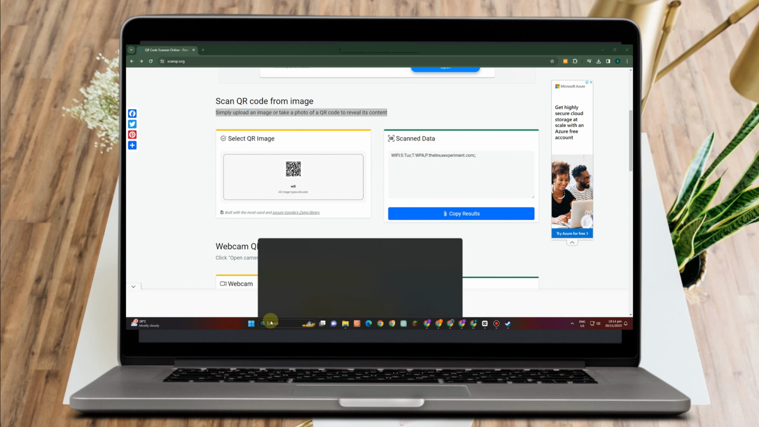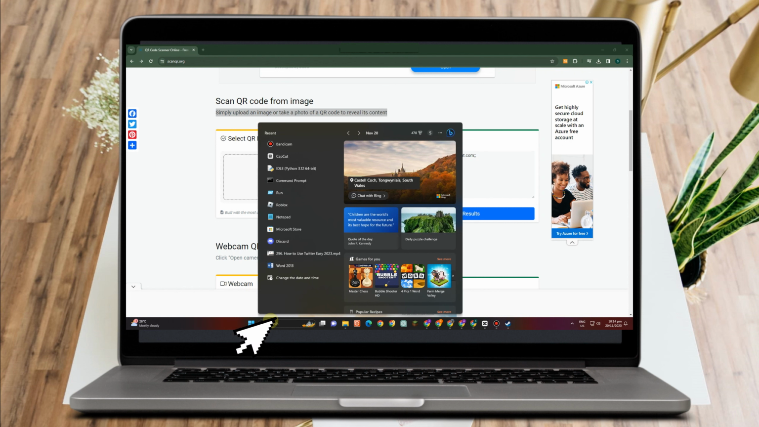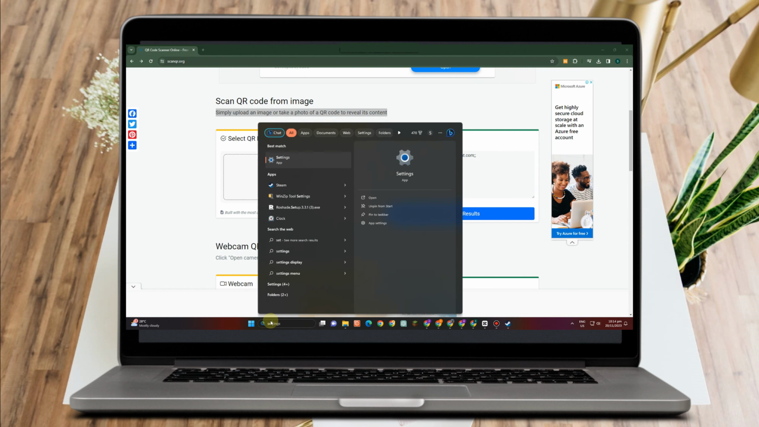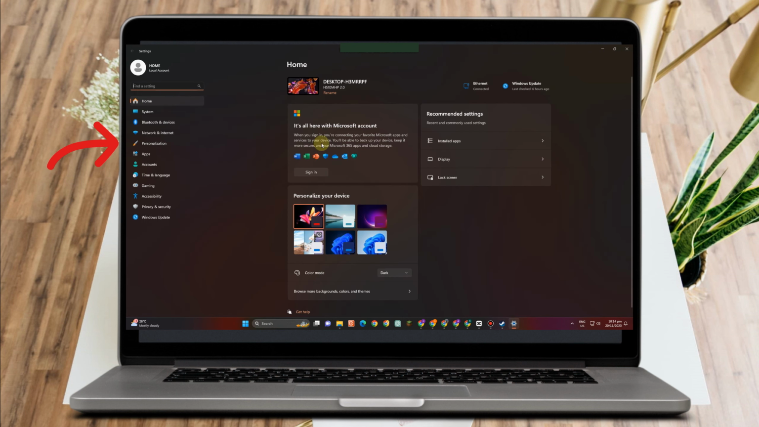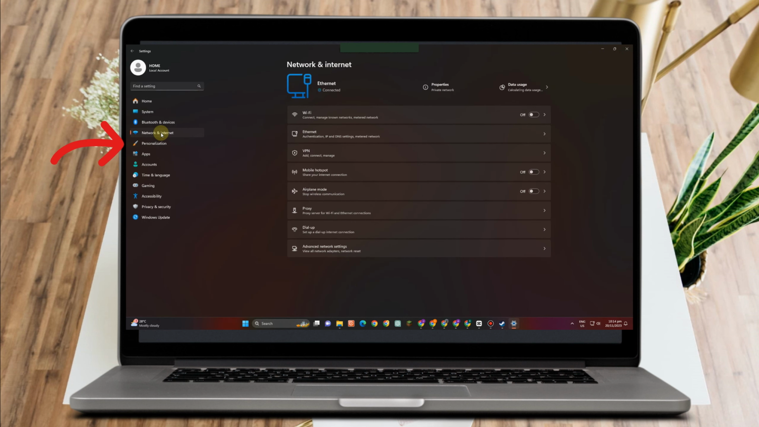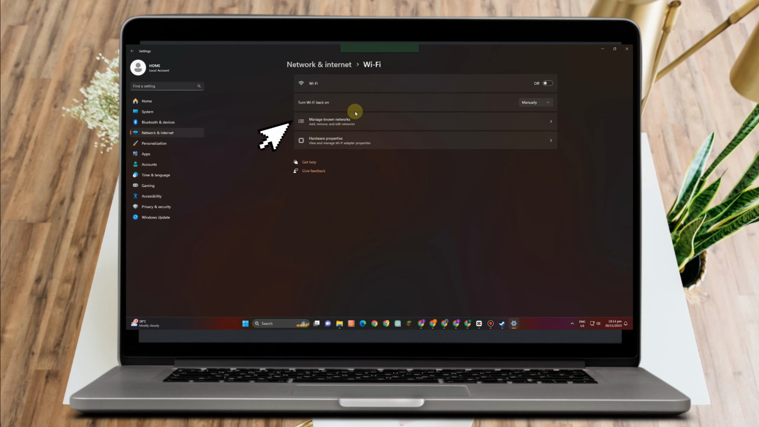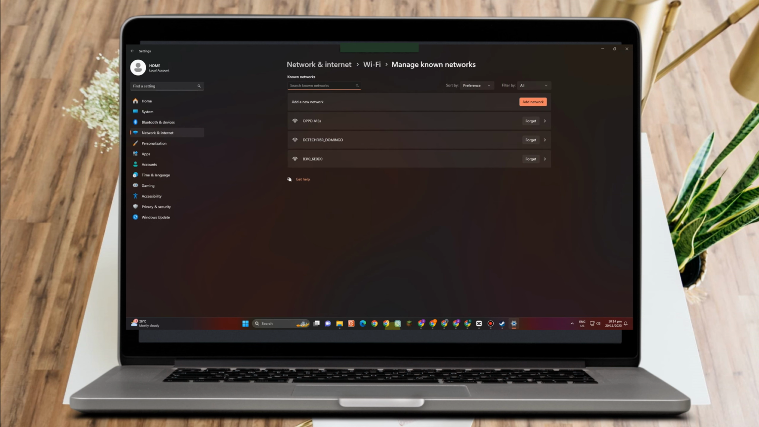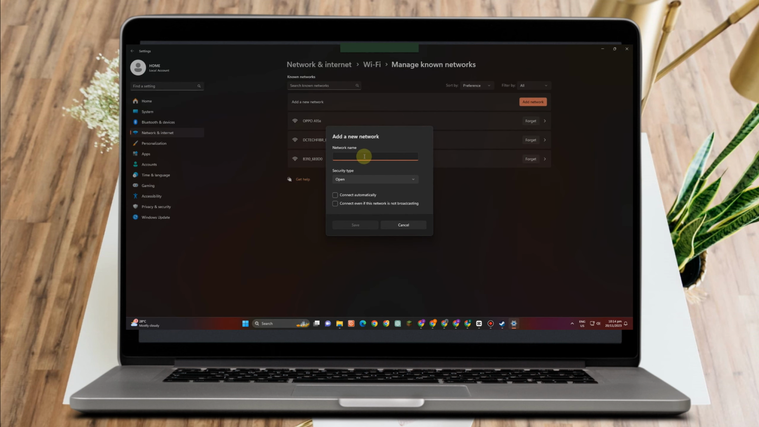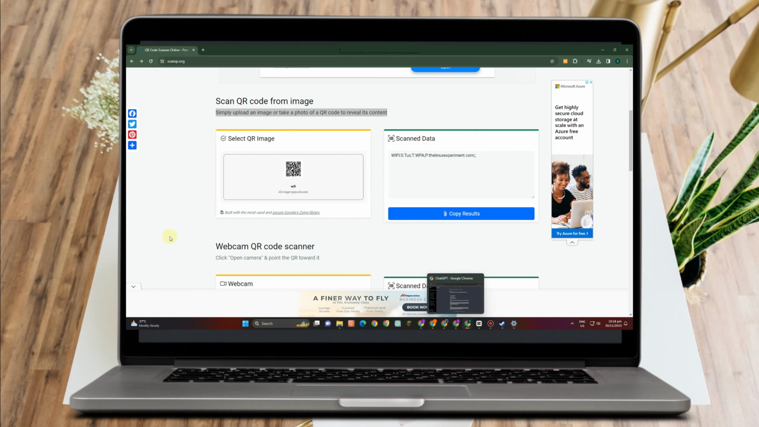So what you want to do next is to go and search for settings and look for network and internet. Okay, so let me type settings first, click open, and then go to network and internet, go to Wi-Fi, scroll down and tap this manage known networks. Okay, tap add a new network, and what you want to do is just simply enter the information here.